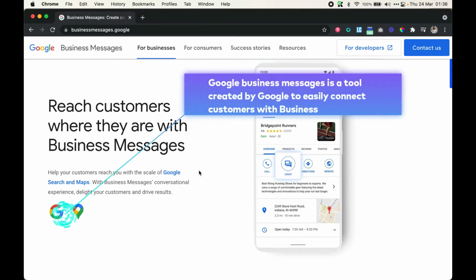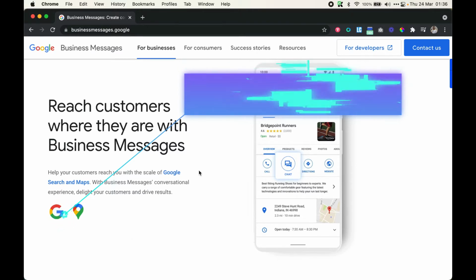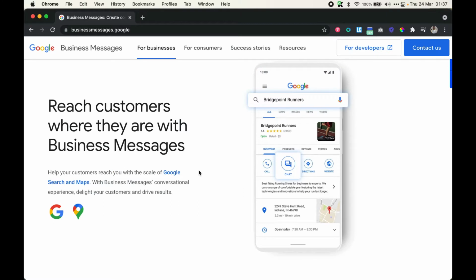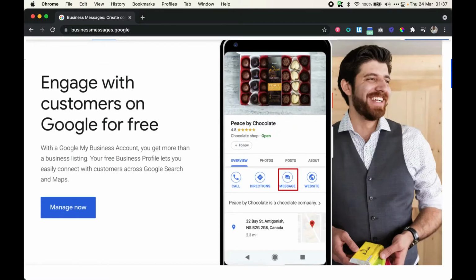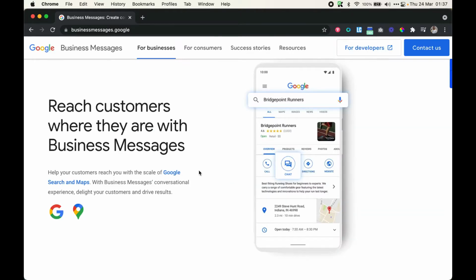Well, Google Business Messages is a tool created by Google so that customers can communicate with businesses directly. So basically the idea is when a customer is searching for a business on Google, right then and there the customer can chat with the business. So for example, here you can see someone searched for Bridgepoint Runners, and right there is a chat option. So let me show you how exactly it works.